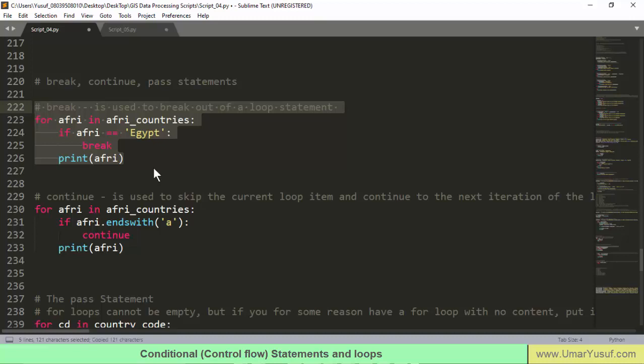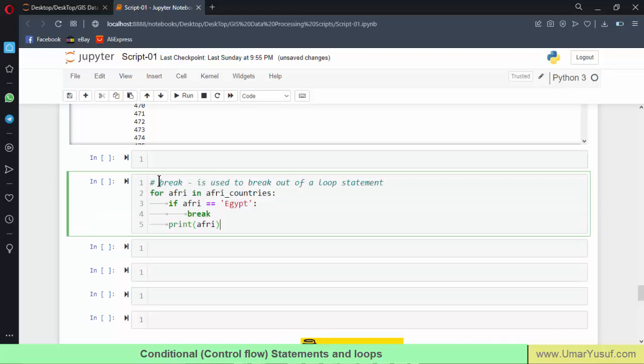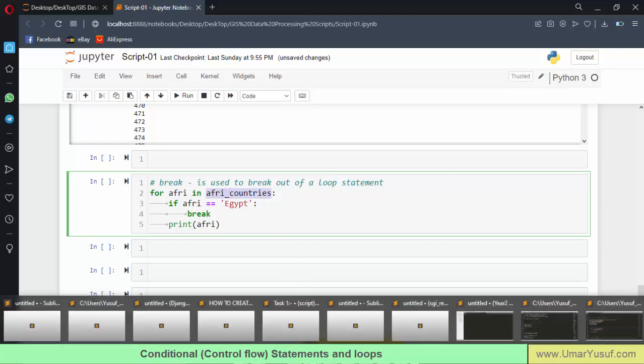Here I'm going to start with the break statement. I'll copy the section, go back to the Jupyter environment, then paste it. So here I have the for loop. This is a temporary variable, and the variable is checking in this object. This object has not been defined yet, but if I go back to the notes, this is African countries. So for Afri in African countries. Let me define the African countries.